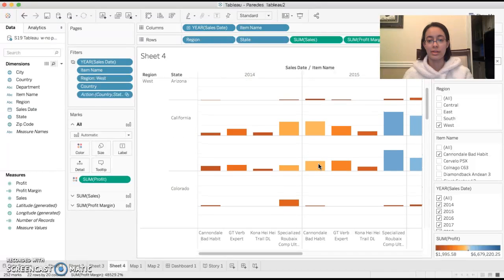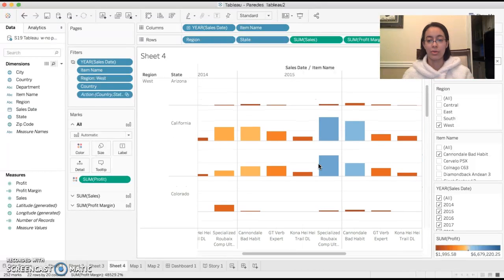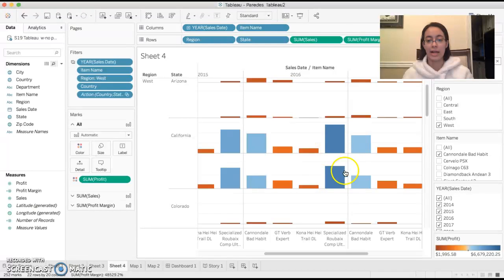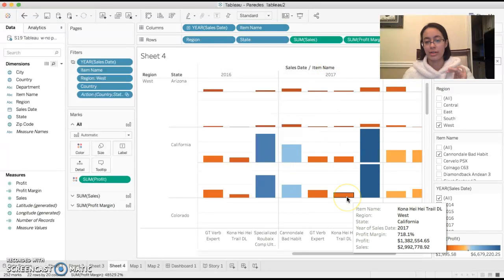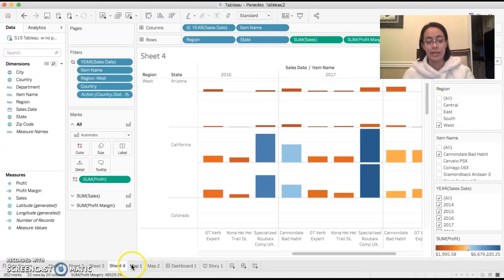So for this sheet 4, I wanted to base my information on California and how these numbers right here for 2017 just increase dramatically. And then following this, I have my map.